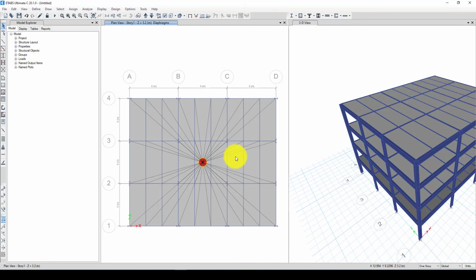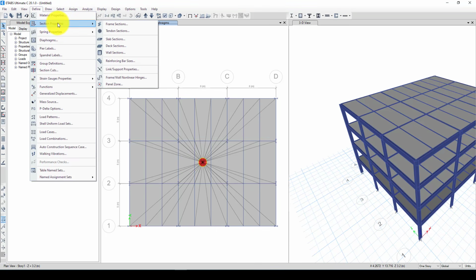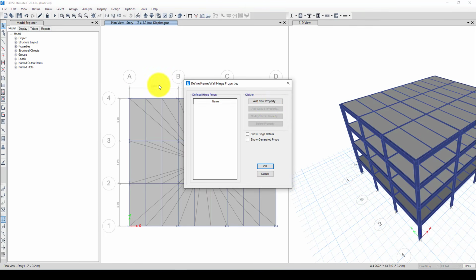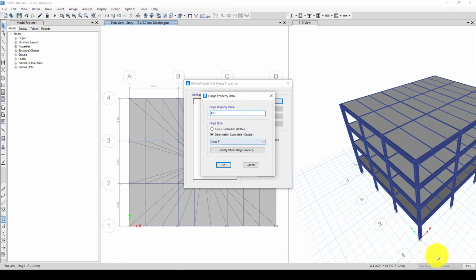What we're going to do next is define some hinges. We can define hinges manually. Go to the section, and in the section we have frame, wall, nonlinear hinges. You can add new properties. For the steel you can select steel.